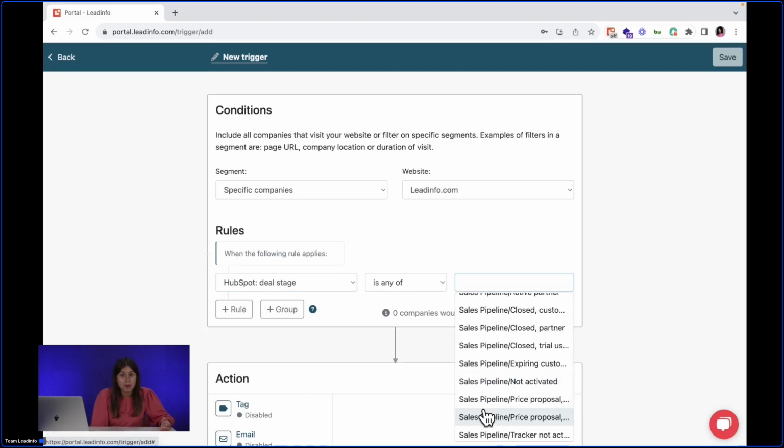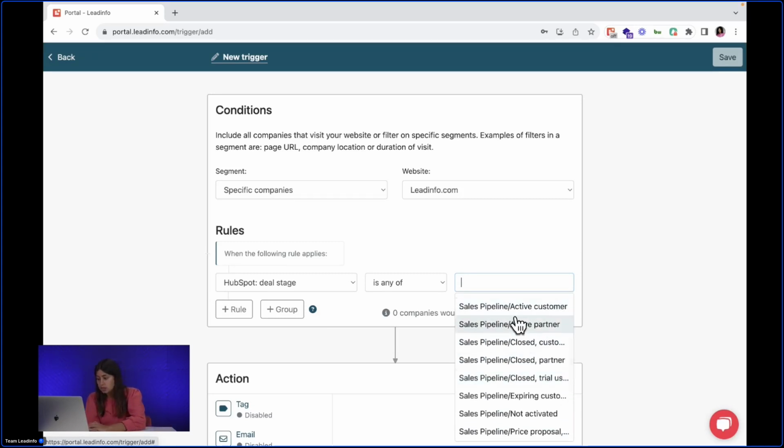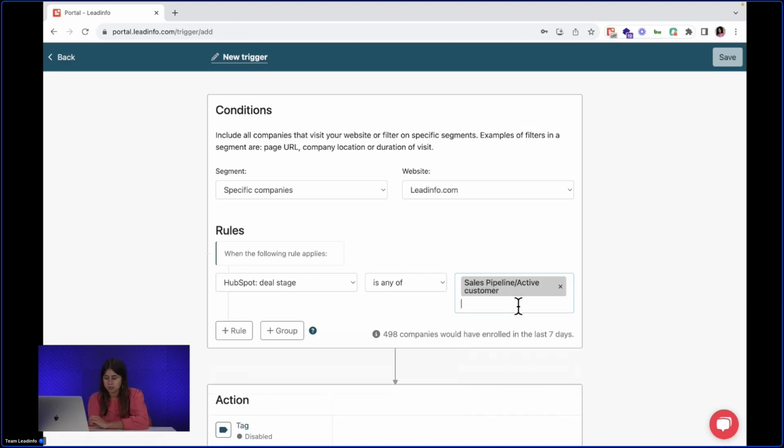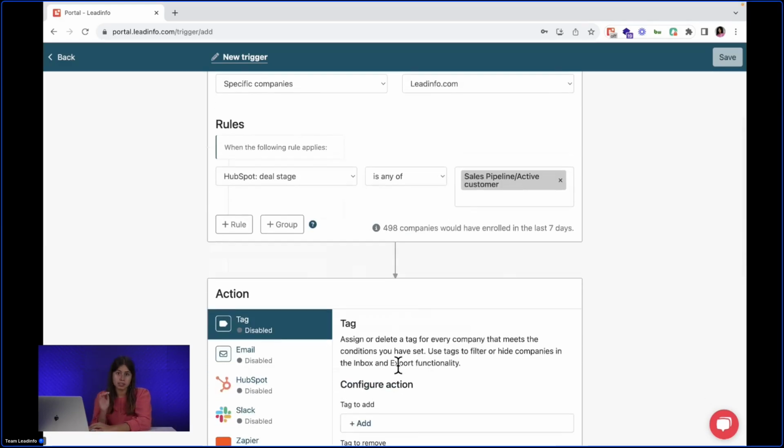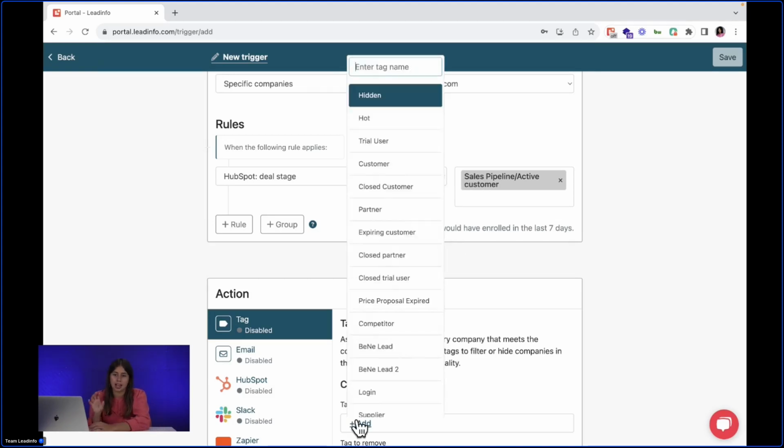We work with the trial period, but we also have existing customers and we have expiring customers. These you will all find in these pipelines. So for example, when somebody is a current customer, they will have this status. And for these types of companies, you can provide tags to make sure that it's visible in Leadinfo what type of customer is visiting your website. In this case, if a company enters your website and we see in HubSpot that it has the deal stage active customer, then I'd like this company to get the tag active customer.